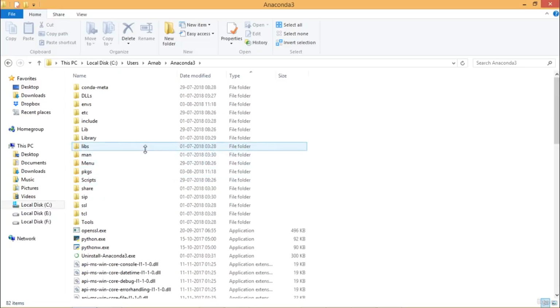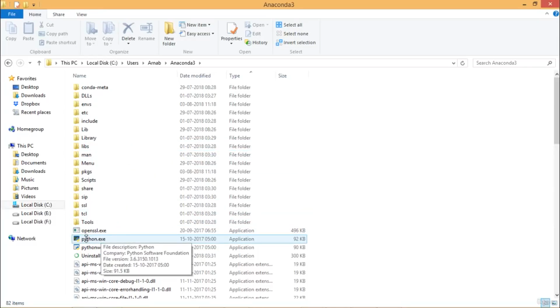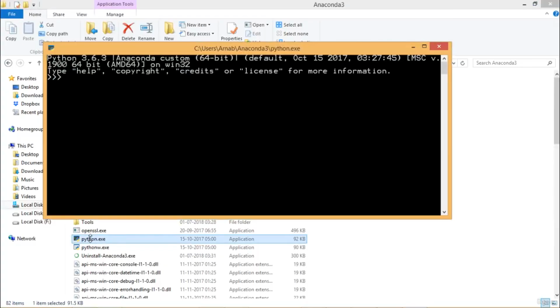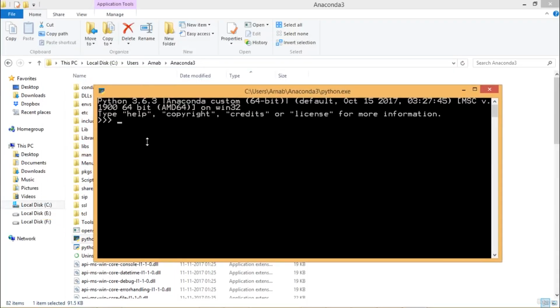How to install Anaconda, we have discussed in our other video, the steps we require to install it. For this we will require python.exe. If you click this python.exe, the command prompt will open with the respective prompt, that is the triple greater than symbol. So here you can write the code in the immediate mode to run our scripts.